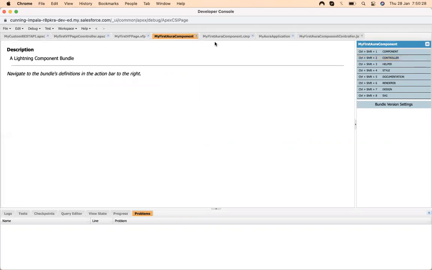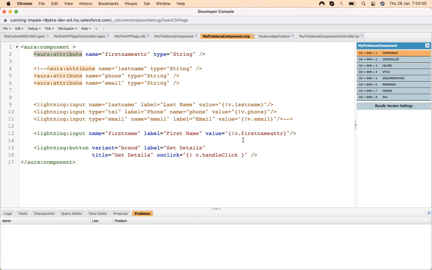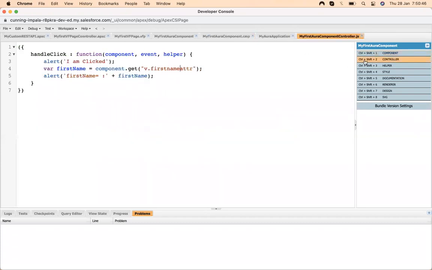And this is the way we bind that attribute with our input field. We just use the value, and in that value we pass the attribute, and that attribute will hold all the values entered by a user. Whenever you use the component in the controller or helper, we just use component dot get and then the attribute name, and it will provide the value.